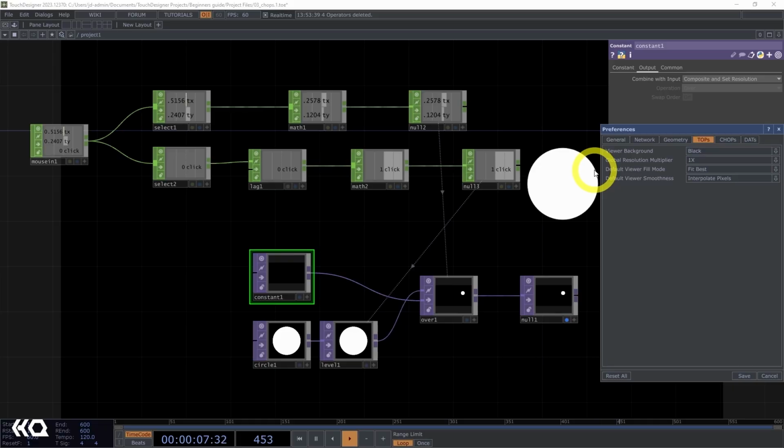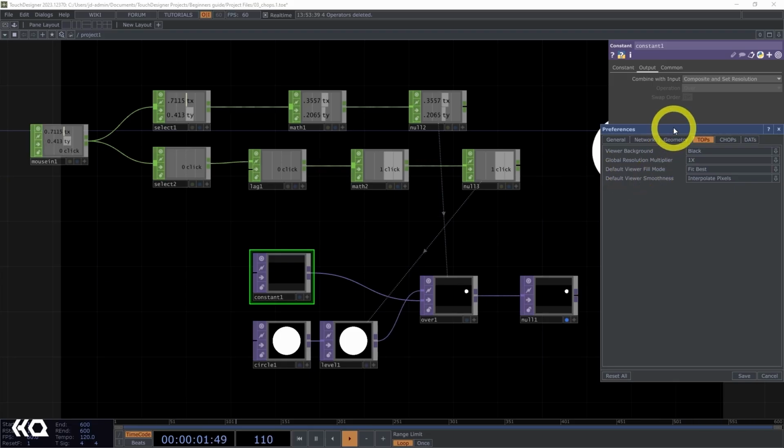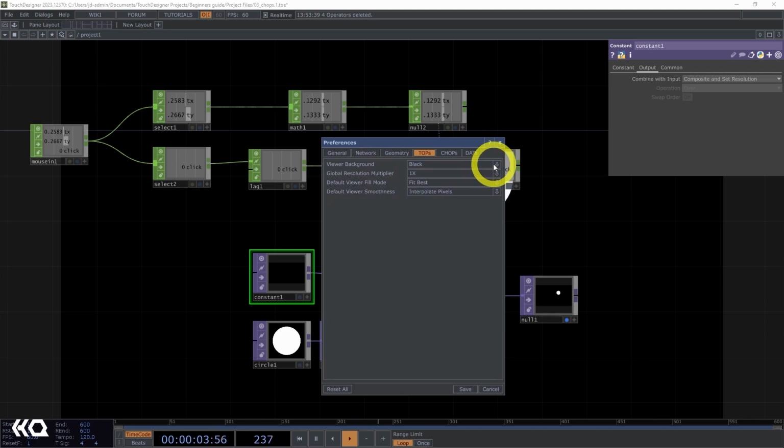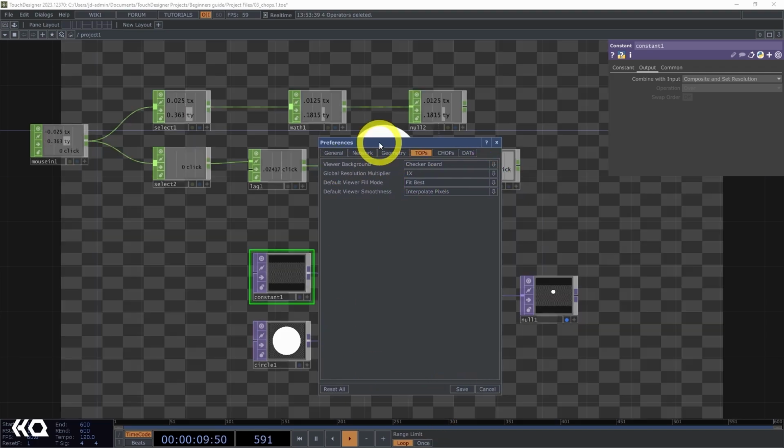Now, in general, especially for beginners to the program, we would recommend against using this viewer background mode because it's not easy to then identify where transparency is located within your texture. It's very easy to confuse a texture that has transparency with a texture that does not. And so in general, we recommend for our beginner users to set this viewer background to checkerboard, which again is the default behavior.